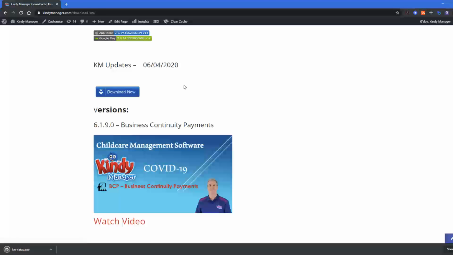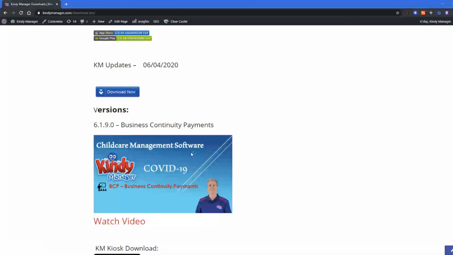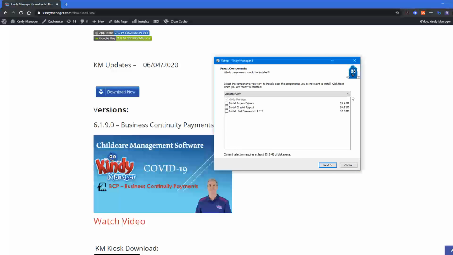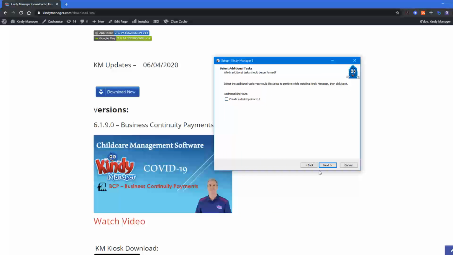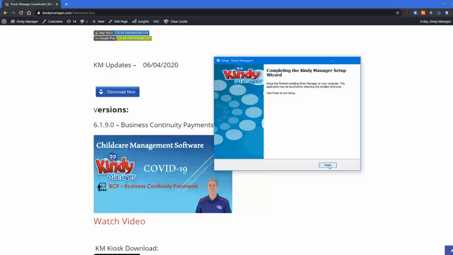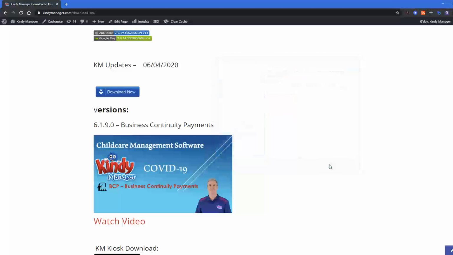We're going to download the Kindy Manager update, and once it's downloaded, we'll run the update. So we'll open it, allow it to run. We only want to do an update, but if it's a new installation, the same update process can become a full installation, but we're just going to run the update for this one. We have an icon, we don't need to have another icon, so take it off if it's ticked. And the update is now complete.